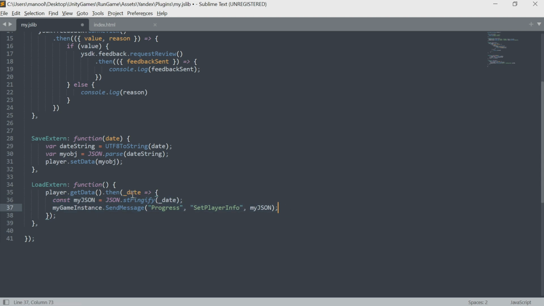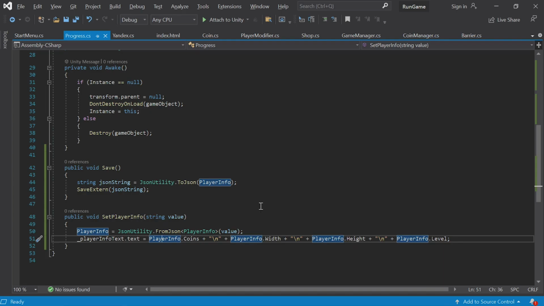Here you can see the date variable. You can call it whatever you want. I called it _date. This signifies the variable where the received data will be stored. In other words, as the result of this method running, we convert this data into a string, which we then send to C#. You remember the SendMessage method. Pass in the name of the object that has the script attached, the name of the method, and then the data.